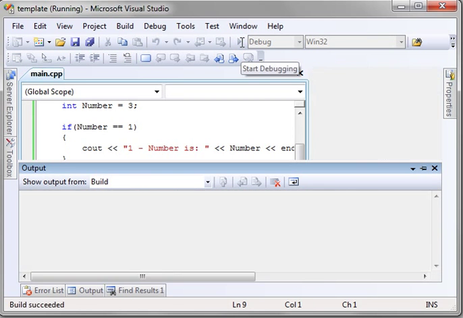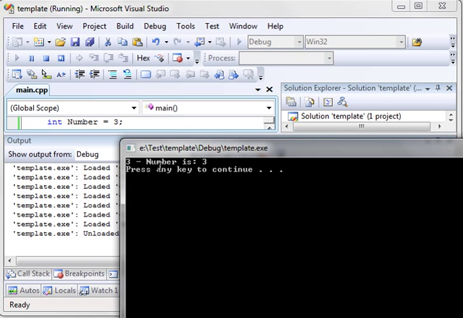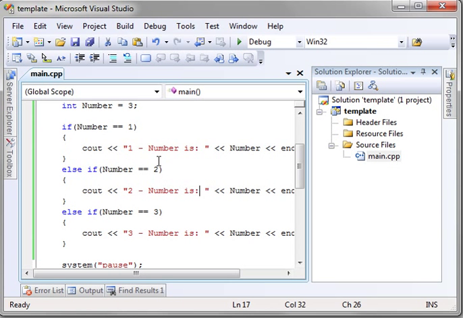Let's compile this, watch it run. Sure enough, it says the number is 3. So that is how you would use the if statement instead of the switch statement. The functionality is almost identical. I just personally prefer the switch statement. You can use either or. Really, it depends on your personal preference and the company policies if you're doing this for a living.